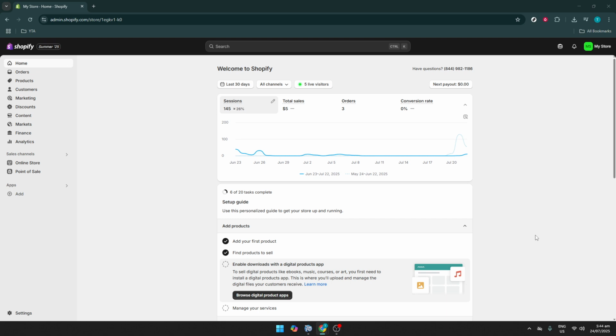Next, find and click on Settings on the left-hand side of your dashboard. This is your gateway to adjusting all manner of store features and preferences. Think of this as the configuration hub, where you can make your store's operations just right for your business model.